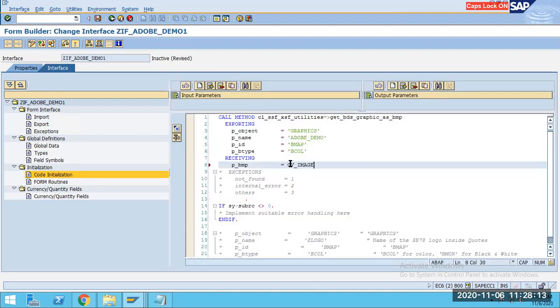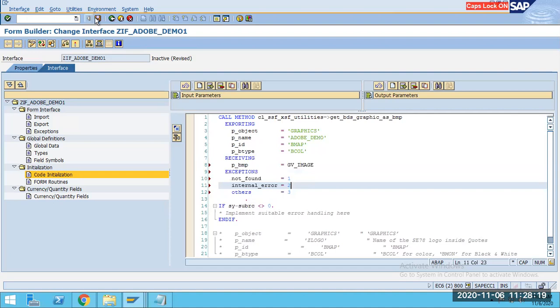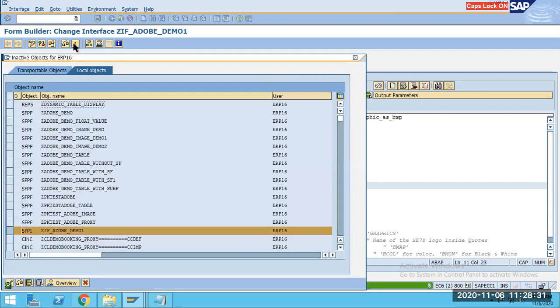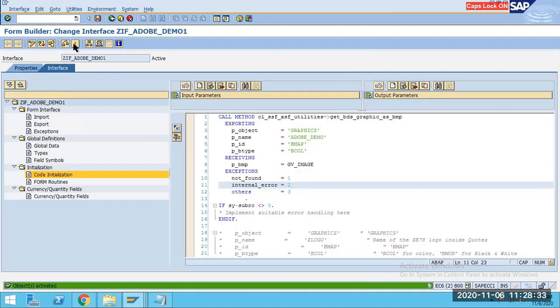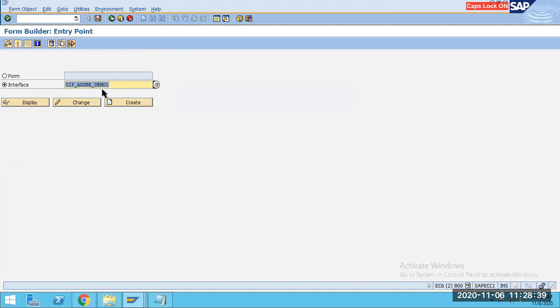So this is the first step, right? Now enable this exception as a best practice. You can handle the exception also. Now just activate this one. Activation is important here. This much only we have to do. Activate now. Now in the next step, go to that particular Adobe form which we are creating.